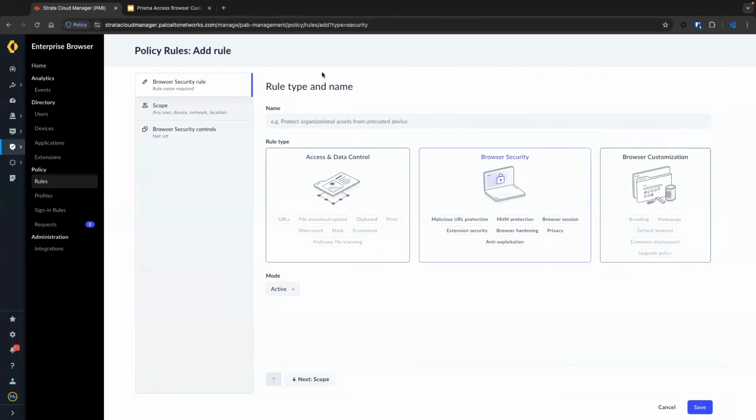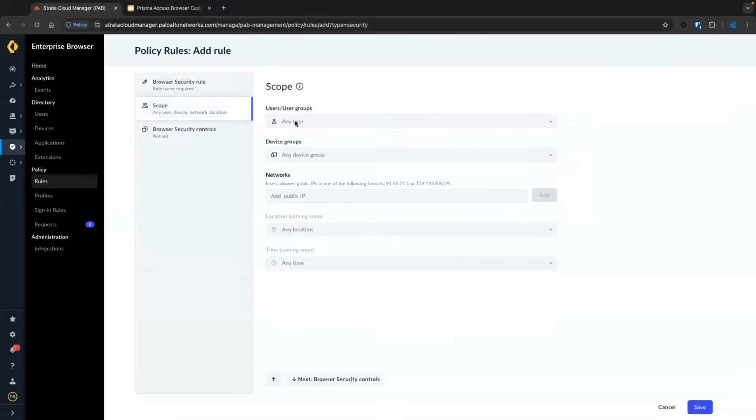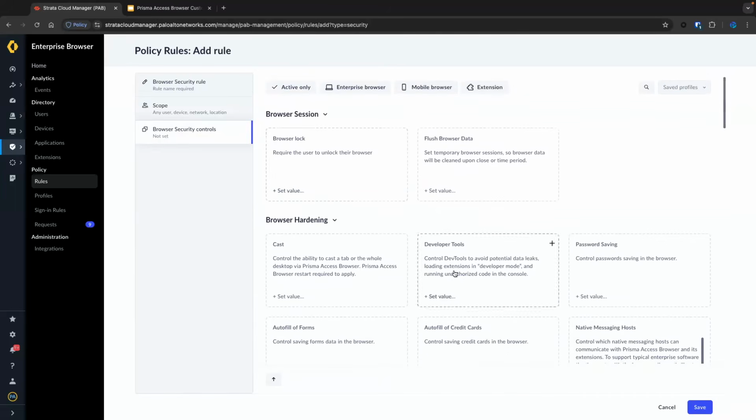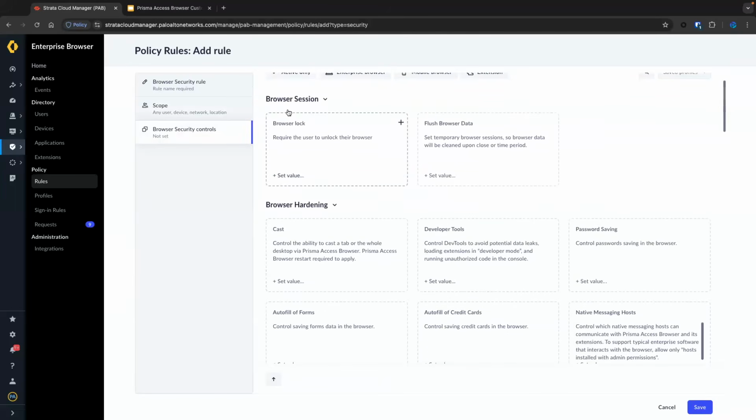Going back, you now see there is a shorter scope, or there are a lot fewer options here for browser security. Because browser security applies across the whole Prisma Access Browser in terms of what are the different extensions you want to allow, certificates you want to push, do you want to allow developer tools or not? You can define all of that through the browser security policy.